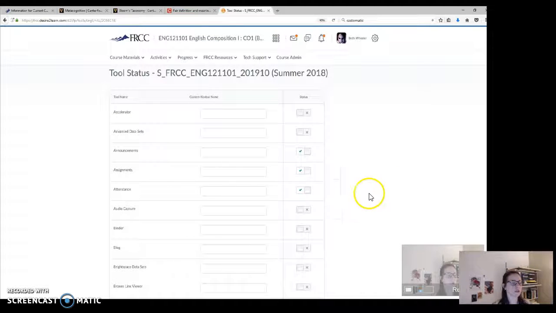So you see here is attendance, and it is turned on for me right now, but that's because when I taught this course, I used the attendance register. So my guess is that it's turned off for you, which looks like this one. So if you click on this little gray button, it will slide to the right and the check mark will turn on, and then the attendance register will show up.